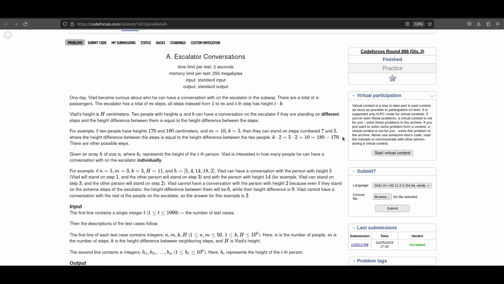Hello everyone. Today we are going to discuss Codeforces Round 888 Div 3, and we are going to discuss problems A, B, C, D and E of this round. So the first problem A is Escalator Conversations.